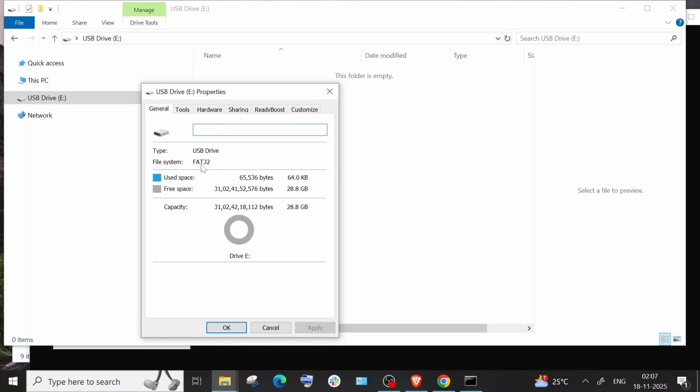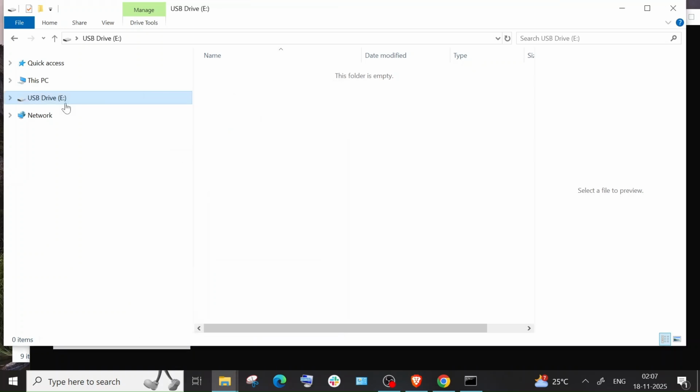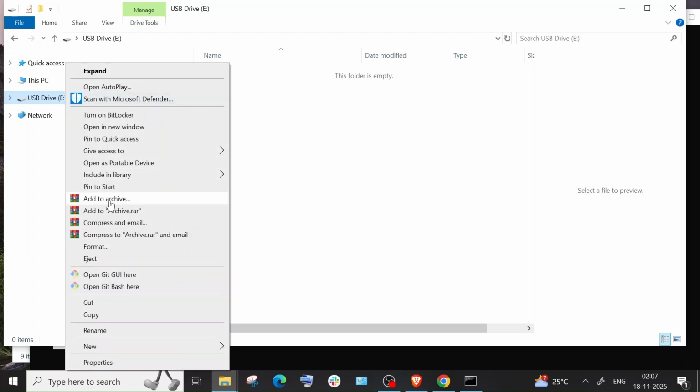Another change we can make is to format this in a different file system, because FAT32 can only accommodate a maximum file size of 4 GB. So in case you have any file greater than 4 GB, it may throw up some error or warning. For that, what we can do is format in another file system type.